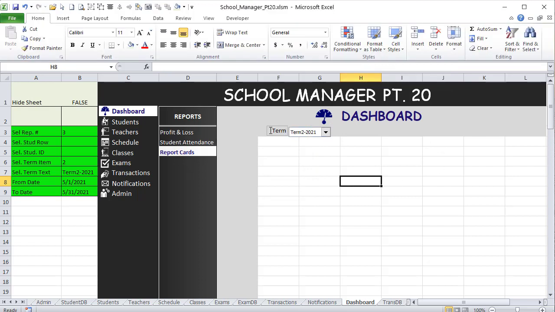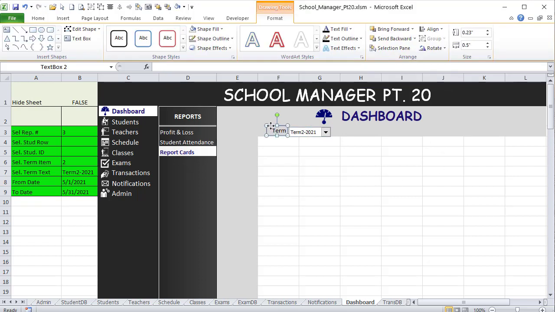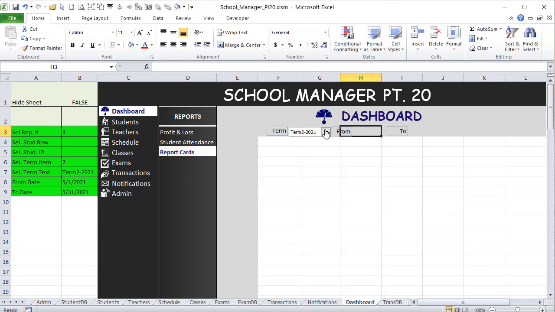All right, so we've got the term here, but now what I want is the to and from date. So I'm going to duplicate that, Control D, and I'm going to change this to 2. And then I'm going to do the same thing, and I'm going to put that here. Actually, let's say from, and I'll duplicate that and make that from and bring it over to the right side. Okay, so we've got that, and now we've got the term, from, and to. So what I want to do is put fields in here.